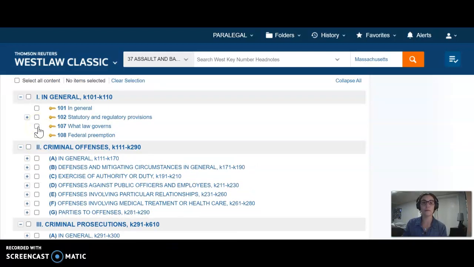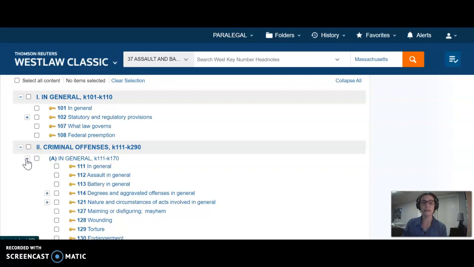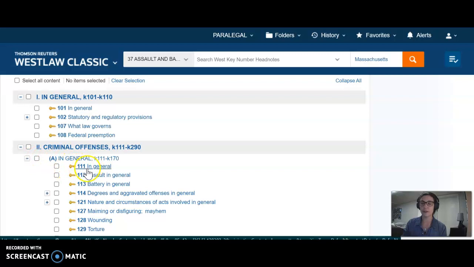I just need to learn more about it. Every time you see a little plus, that opens up your table of contents or where you are even more. So you can expand it. And here are my key numbers. So this is called assault and battery 111, assault and battery 112, assault and battery 113, and so on and so forth.